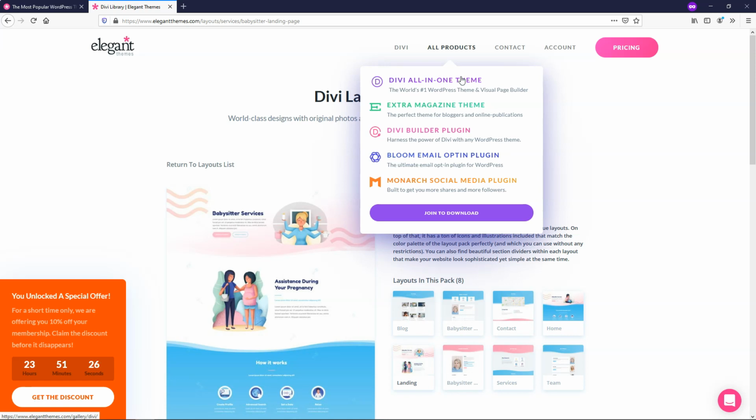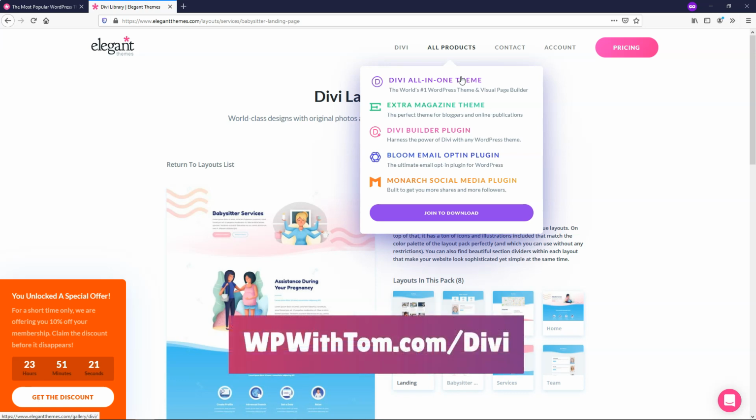So overall, I think that Divi and Elegant Themes are an awesome option when it comes to building websites. And now you can save even more when you sign up with this 20% discount at WPWithTom.com/Divi.